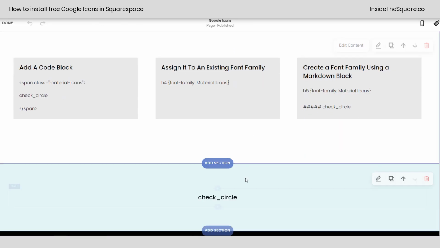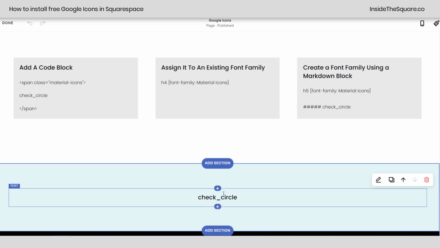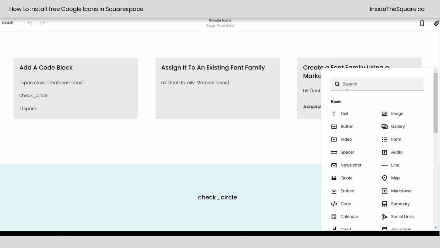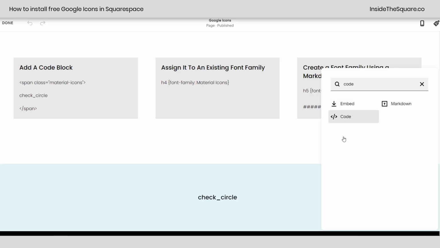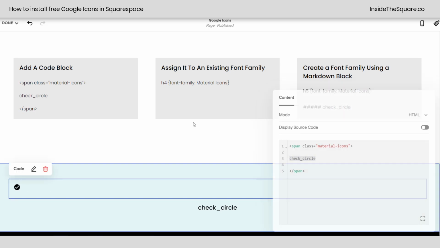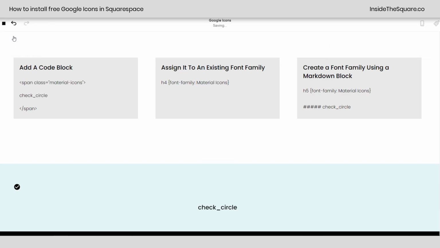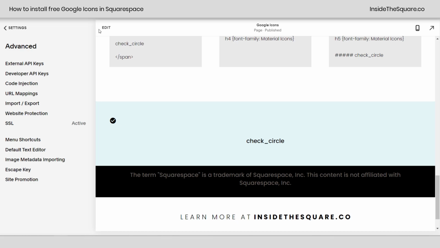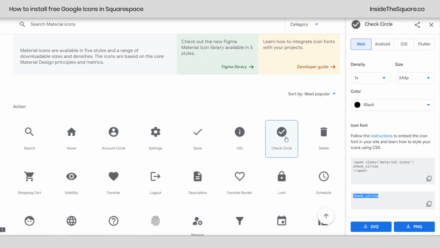Now, here in edit mode, at the very top of this extra text, which we will reference later, I'm just going to click the plus sign, and I'm going to say code. And by clicking here, I'm just going to paste what I had right there, which says span class material icons, check circle. Okay, we're good there. I'll click out of that content block and we'll say save. And now that check circle is going to show up. That's the icon that we have over here.